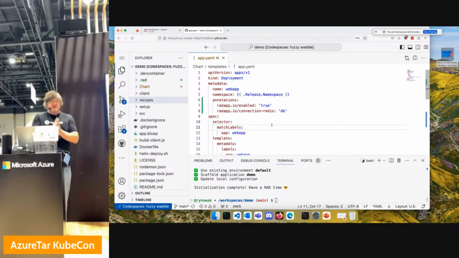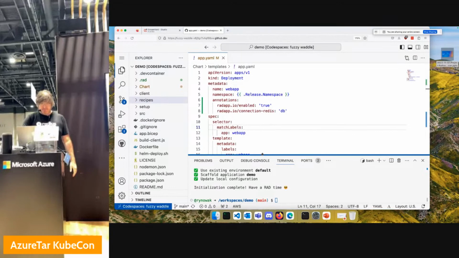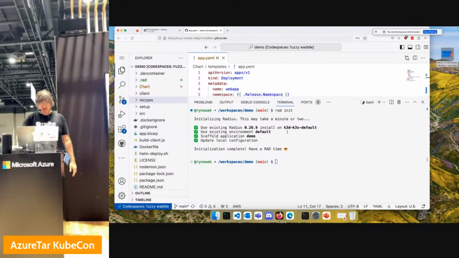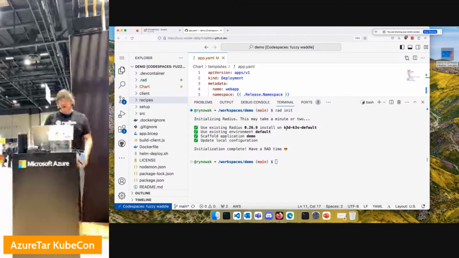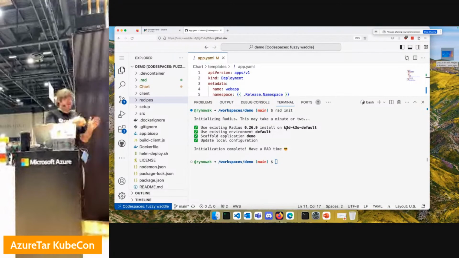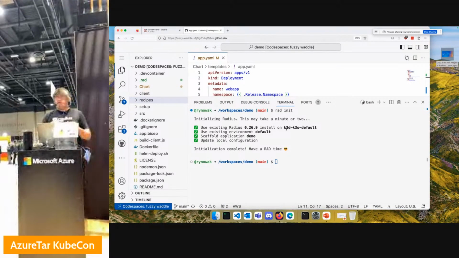So with that done, I'm ready to deploy this. Let me walk you through how I do that on a testing cluster as part of my local workstation. The first thing that I would do, I've already got a Kubernetes cluster. This is a K3D cluster, it's just running inside this codespace. There's no trickery. I run rad init on it, and what rad init will do is create an environment.